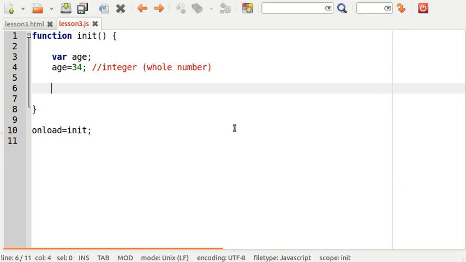Now I'm going to combine the two steps as we did previously. So the declaration phase and the initialization phase I'm doing all in one to save time. This type of variable is known as a string, as it contains characters.